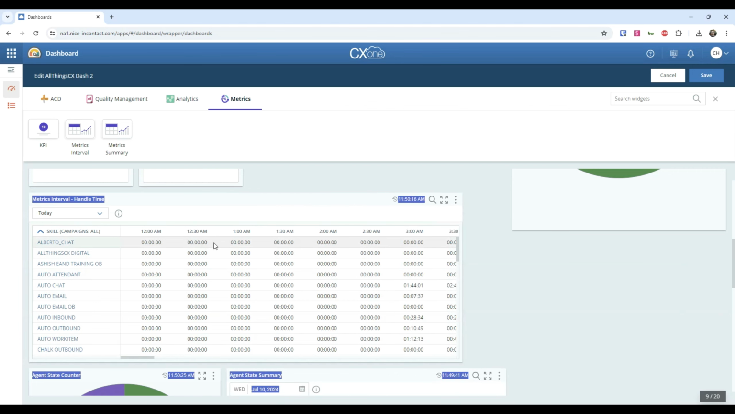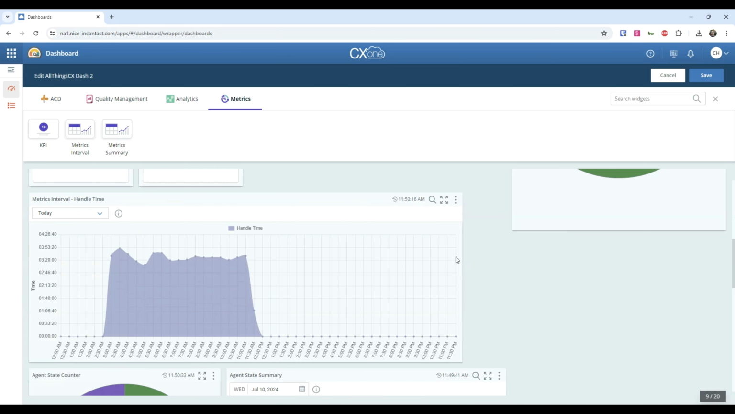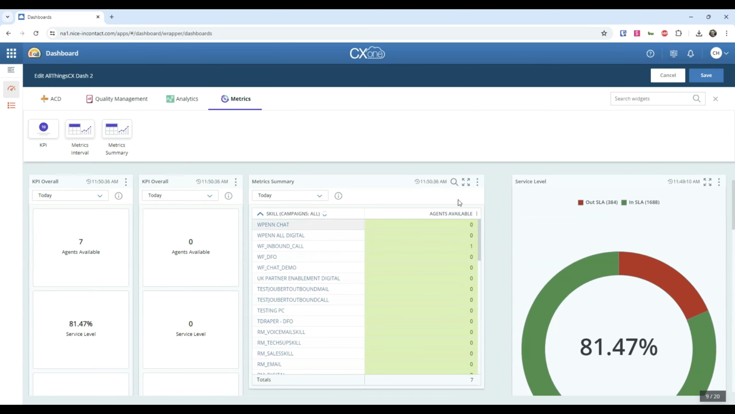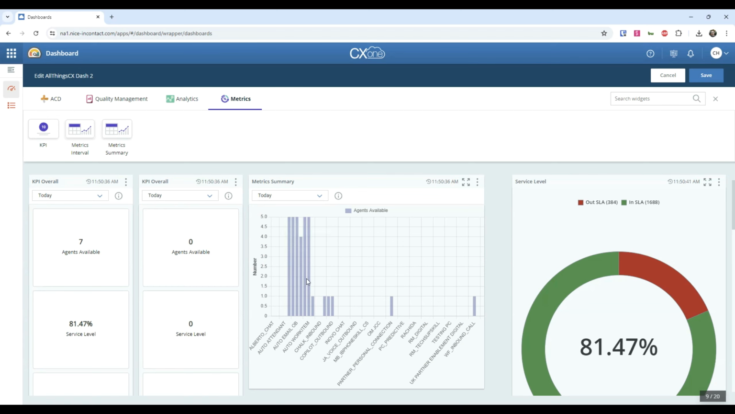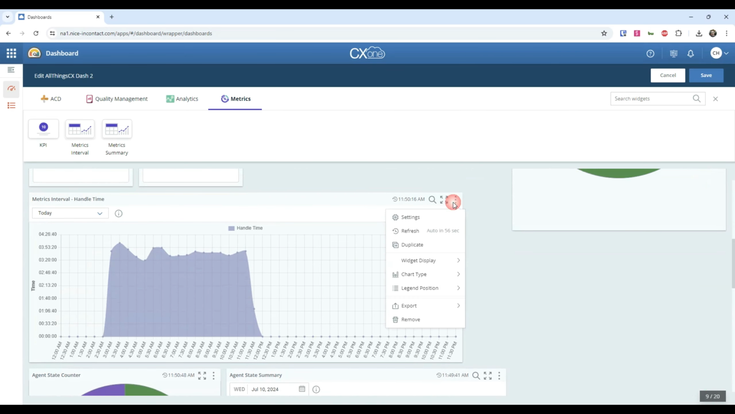So we've got a handle time over half-hourly periods, and we can decide if it's going to be table, if it's going to be chart. So there we go. I think we can do that on this one as well. Just go to a chart. You can see where we've had more people logged in on different skills. So more data in your hands.